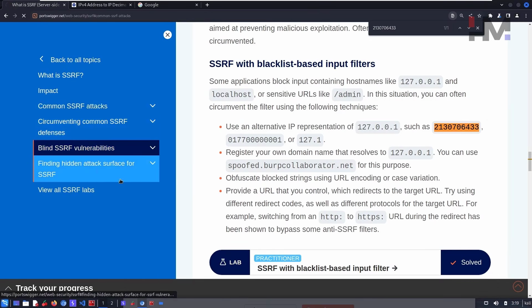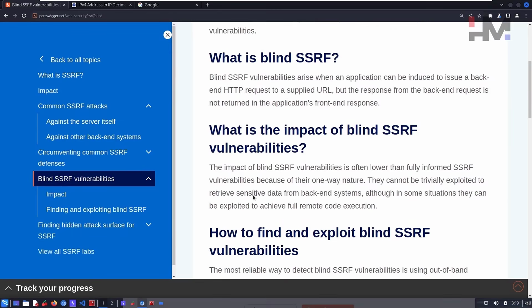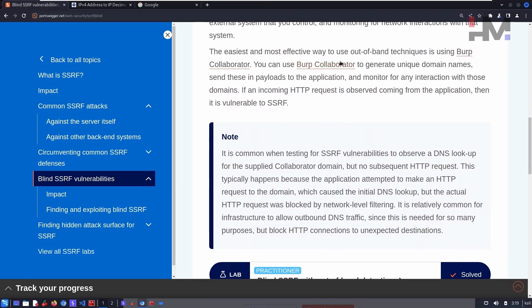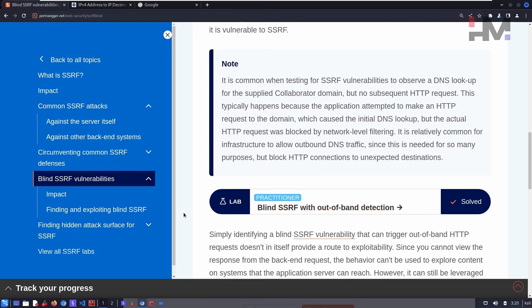So let's see blind SSRF. So what do you mean by blind SSRF vulnerability? When we say blind, it means that we are not getting anything in return. We are just trying to perform some action, but we are not getting any response in return, but the effect is there. So to identify that effect, we will actually use Burp Collaborator. Whenever this lab is there, we will try to do out-of-band detection. When the request is able to interact with the Burp Collaborator, then there is an SSRF happening. So in this way, we can detect this blind SSRF as well.